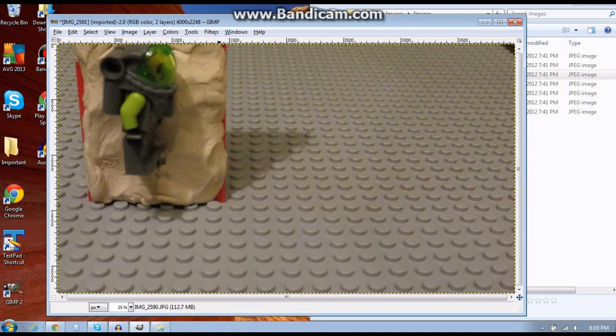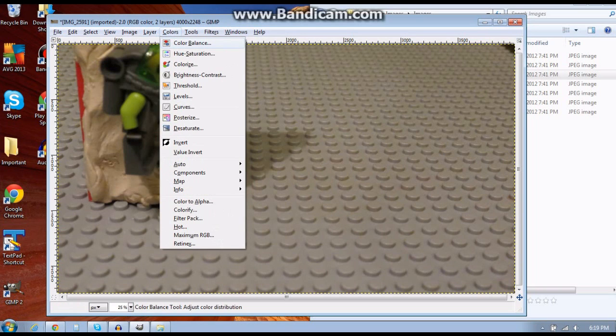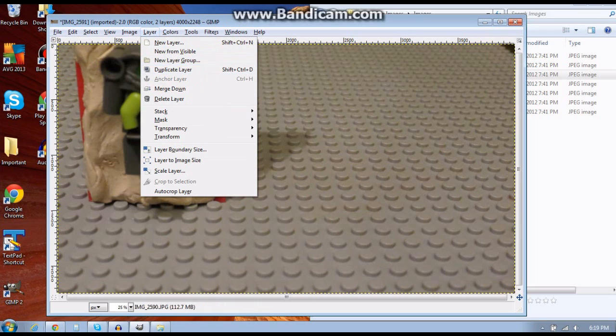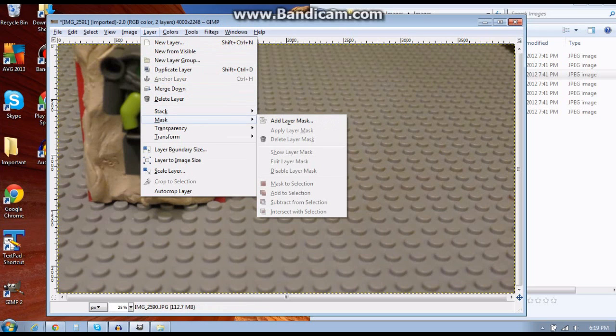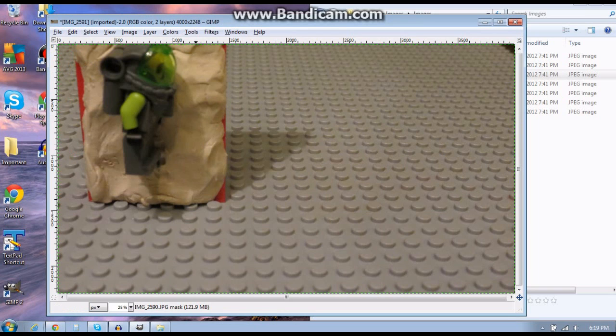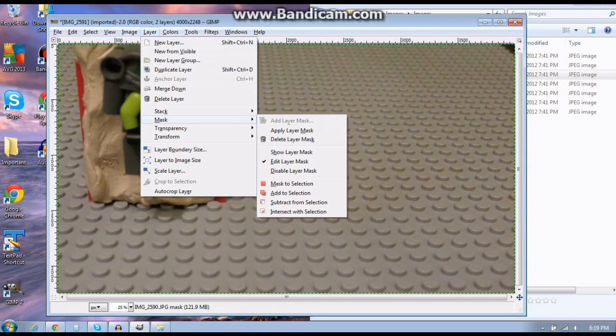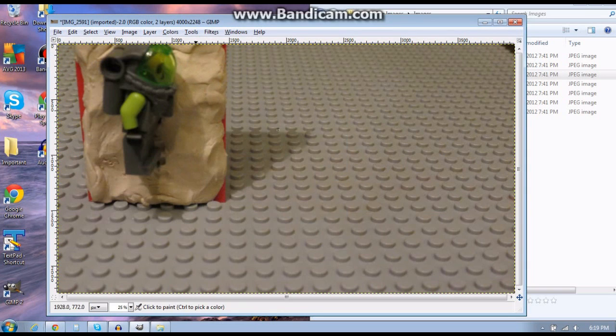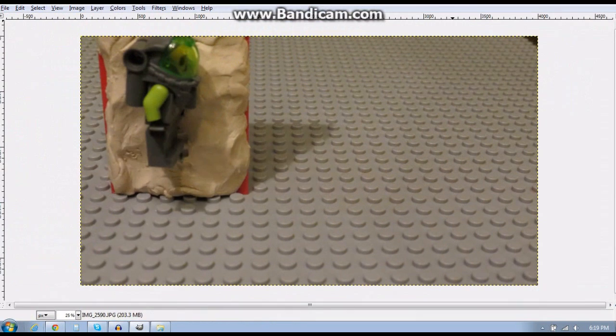So then what you do from here is you go to Layer, then go to Mask, then click Add Layer Mask, and I'm not entirely sure what all this is, but white full opacity is what you're supposed to use, and it works great. So click Add, and then click Layer again, go to Mask, and click Apply Layer Mask. So that applies it.